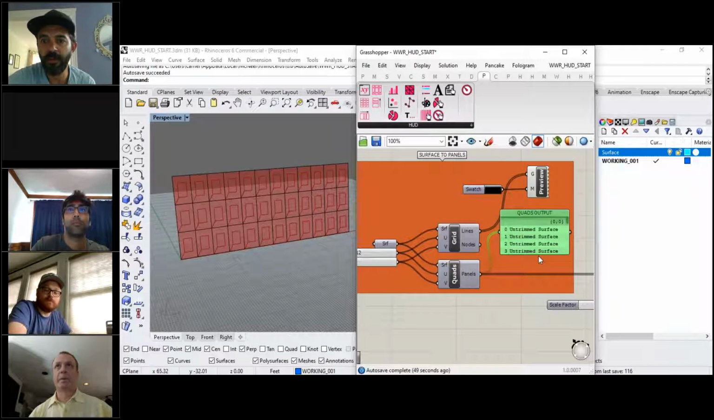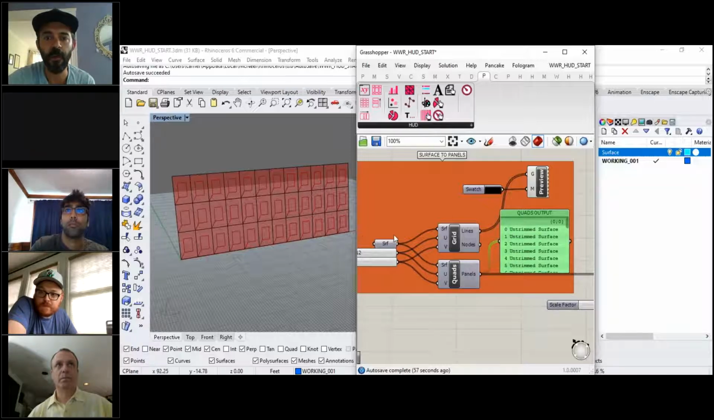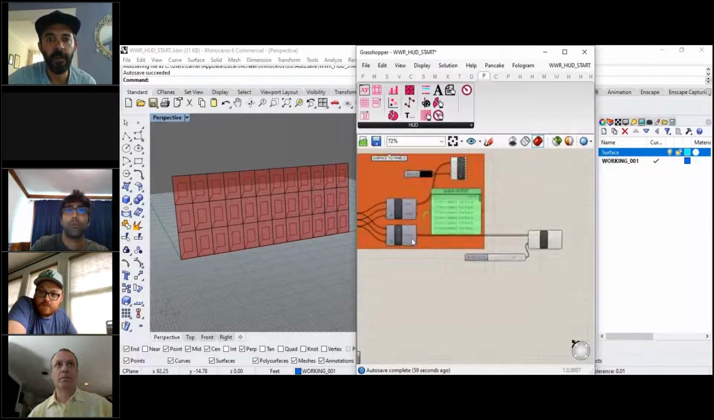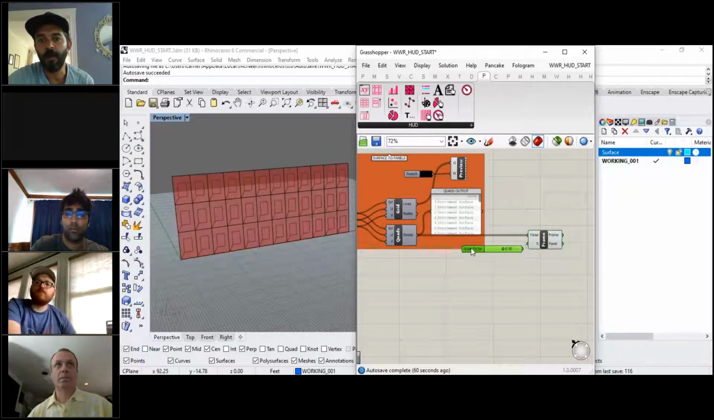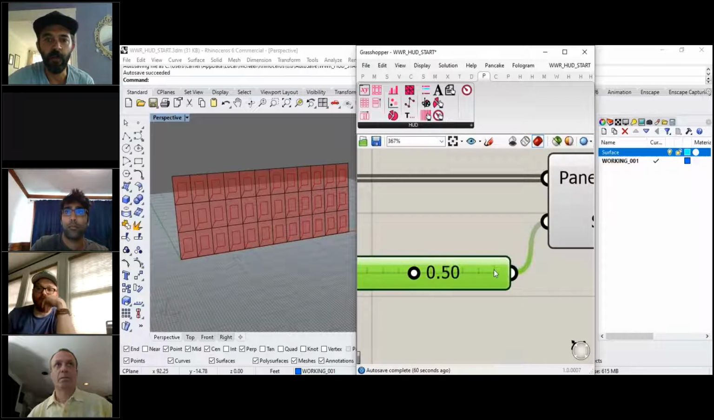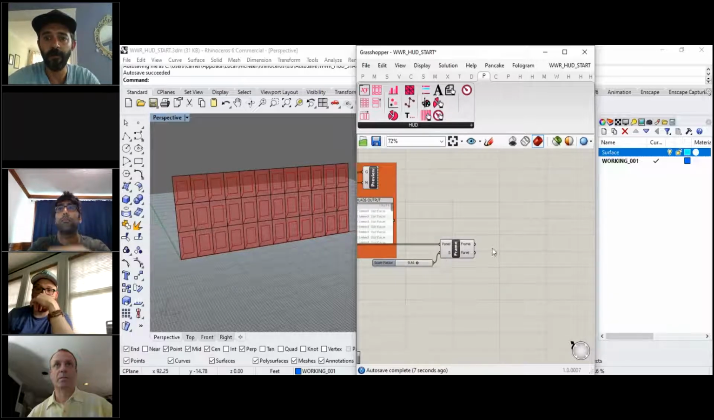Here is the output, and it's showing a lot of different trimmed surfaces. To be exact, it's 36, counting integer 0. So we're going to take all those panels now and subdivide them again. I'm going to put in a scale factor of 0.5, but if you were to scale this higher or lower, you can see that the opening gets larger or smaller.